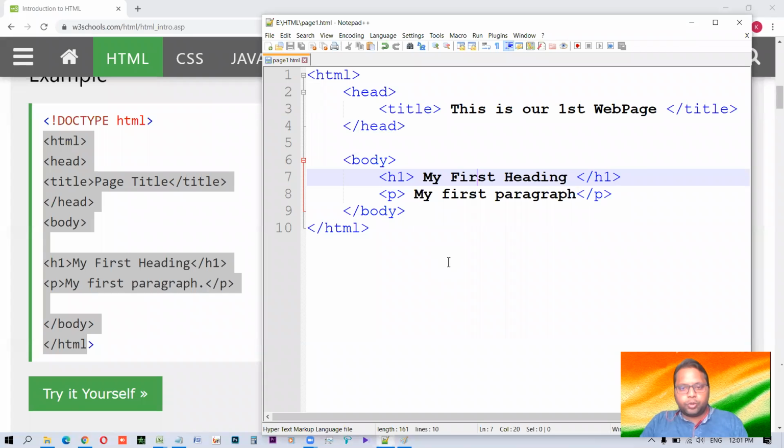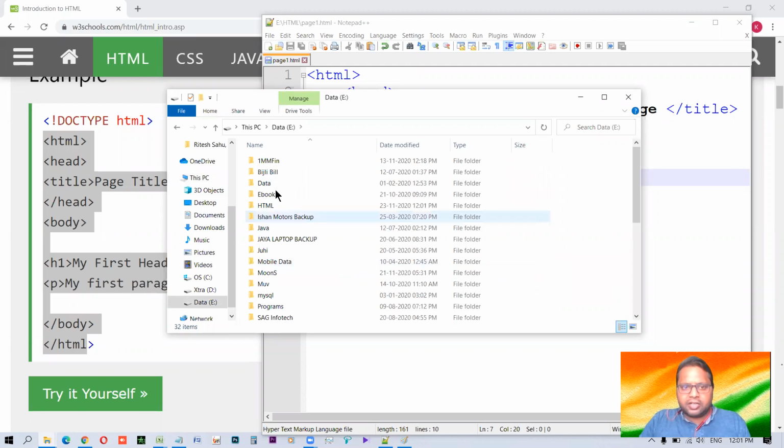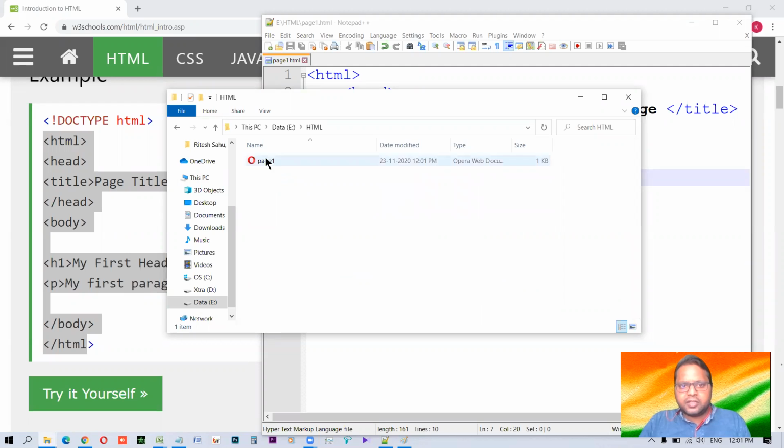Now after this, we have to go to that folder. We have saved it. Press Window plus E to open Windows Explorer. The Window key is there on the keyboard, plus the E letter. Then Windows Explorer gets opened. Go to the last drive, and we have HTML. So look, this is page one.